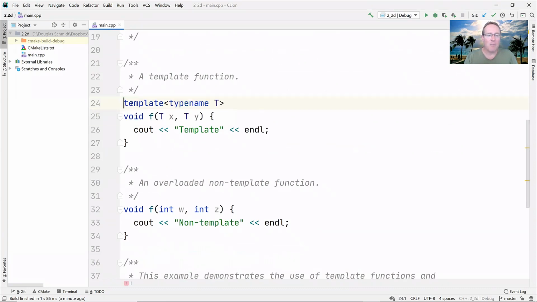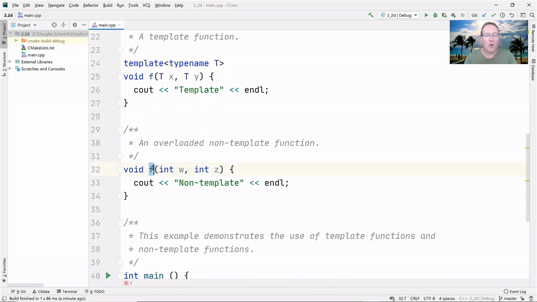So here's our generic function. I gave it a very unimaginative name. It's called f for function. And it's parameterized by a single type name T. And rather than doing anything, this function just prints out "template." Again, not very creative. Down here, we have an overloaded non-template function. So this function f takes 2 ints. And it, again, doesn't do anything very creative. It just prints out "non-template." So we can now differentiate between the template version of something and the non-template version.